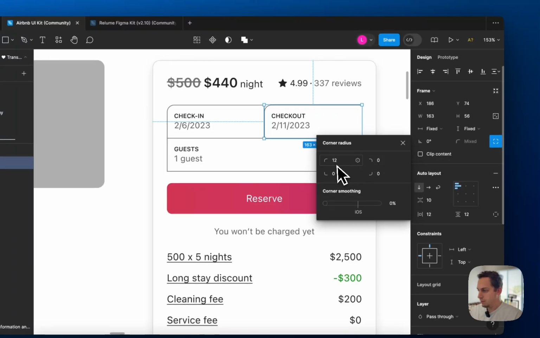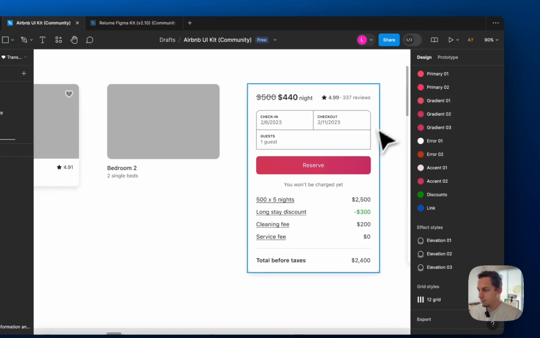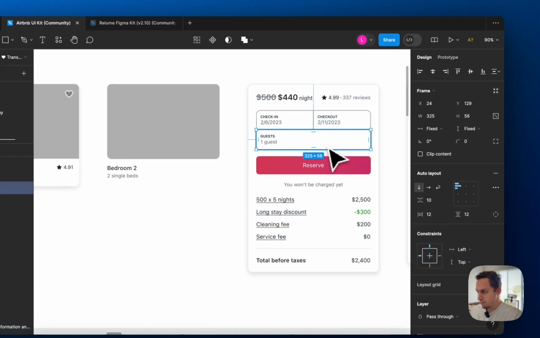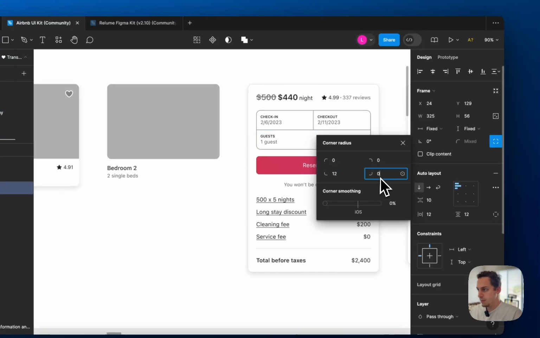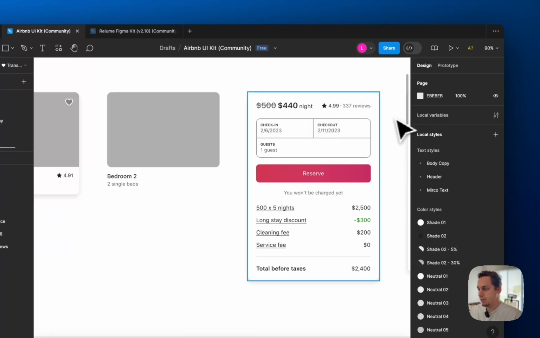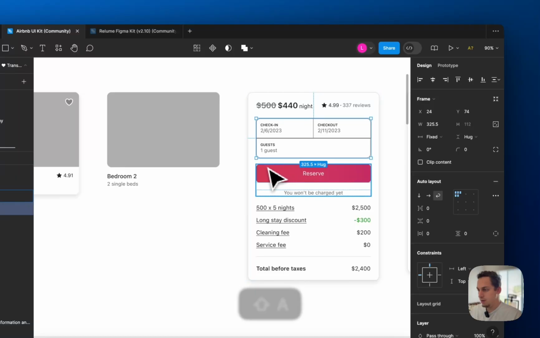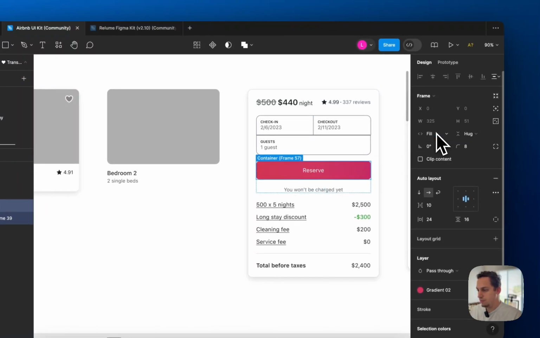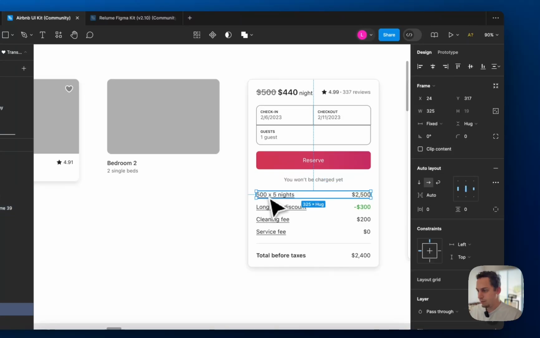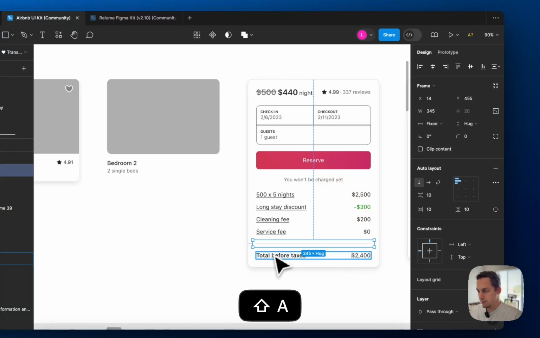And just set this to 0 and this to 12. And then 0 and 1. There we go. Put these together. These are already an auto layout, so that's great. And then let's put these together. Let's put all of this together. This one we can fill, perfect. Let's put all of this together. Let's make this an auto layout.